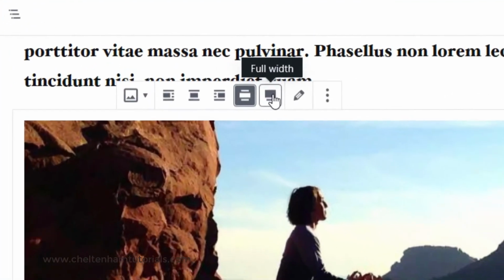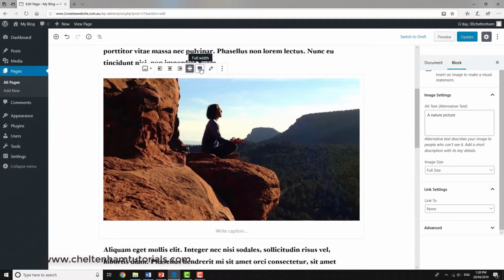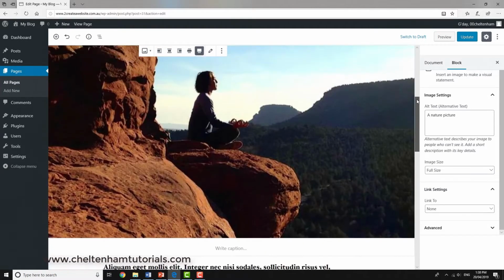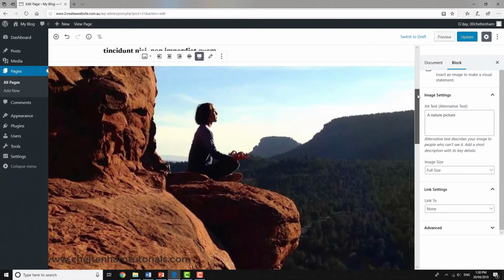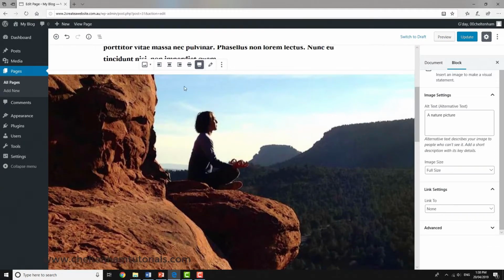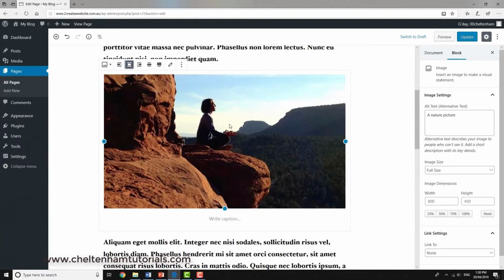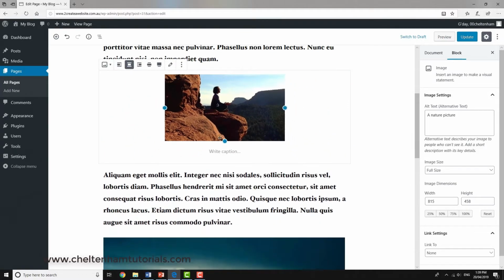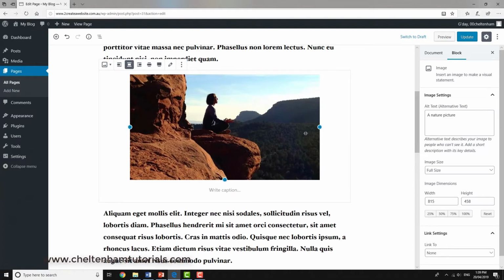Or if you click on this one here where it says full width, look what happens now. It fills the entire available width, assuming that the theme you're using, more on that later, allows you to do that. So in this case we'll just go back to where we were. Something else you can do is go to this edge here and drag in so you can have it of any size you want, like that.